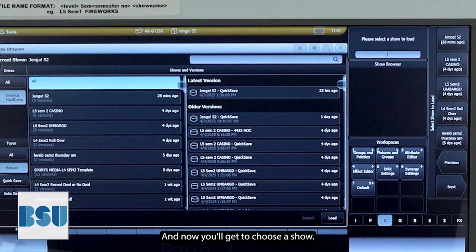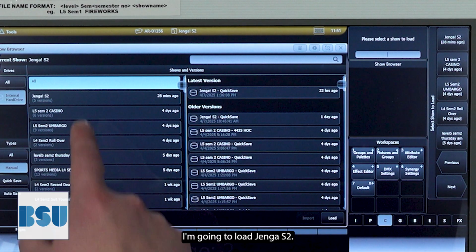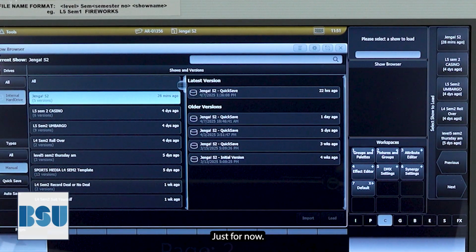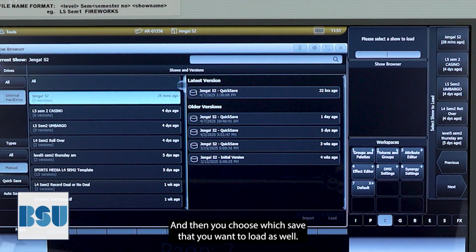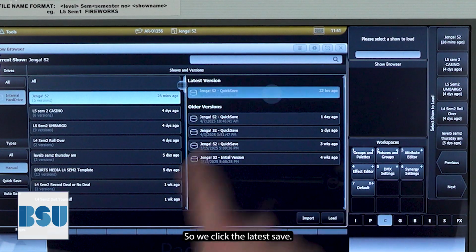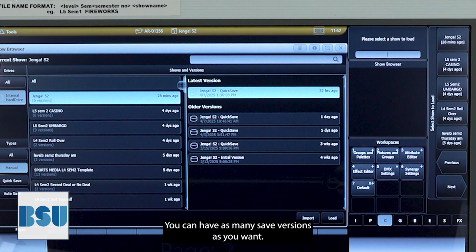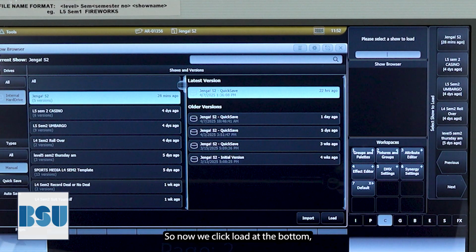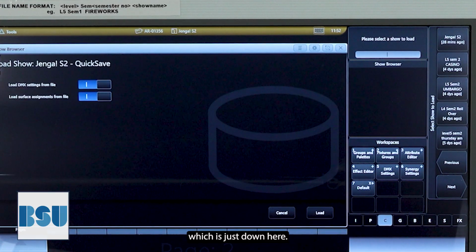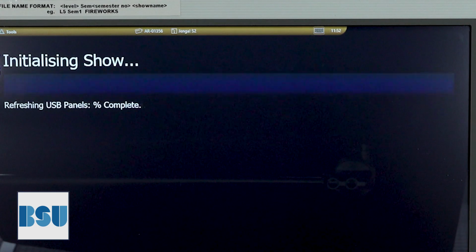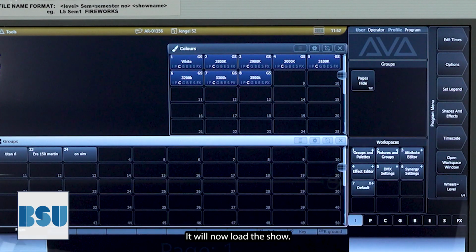and now you'll get to choose a show. So you choose the show you want to load. I'm going to load Jenga S2 just for now, and then you choose which save that you want to load as well. So we click the latest save. You can have as many save versions as you want. So now we click load at the bottom, which is just down here, and then you click load again. It will now load the show and any saved parameters.